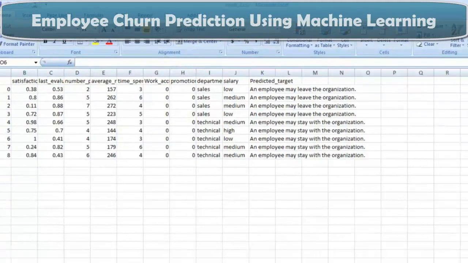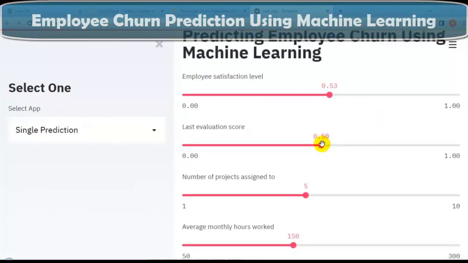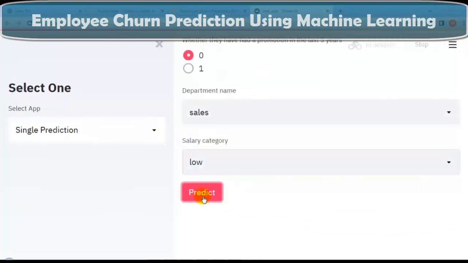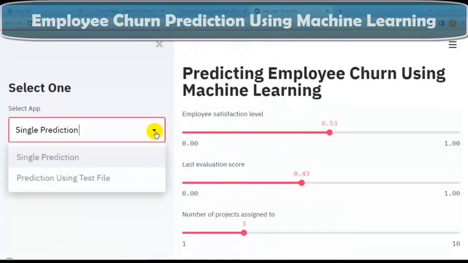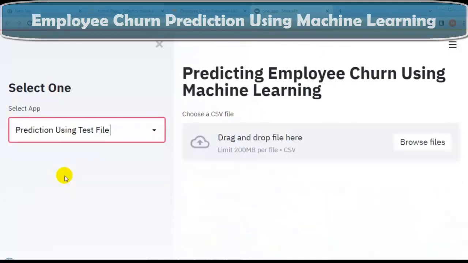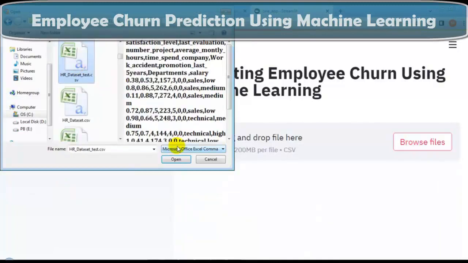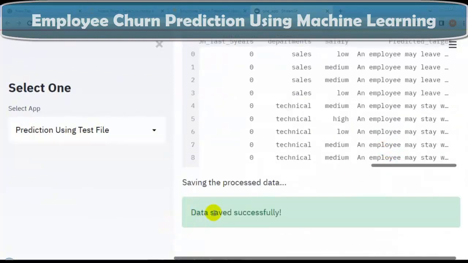Now let's use our web apps. Let me click on this single prediction. Let me select data randomly. Let me press this predict button. As you can see here, with this data, employee may stay with the organization, that you can see over here. Now let me select predict using test file. Using this, you can perform multiple predictions at once. Let me click on this. Let me select our test file. As you can see over here, predicted values by our model, that you can see over here. Also, our data is successfully saved on our drive, that you can see over here.